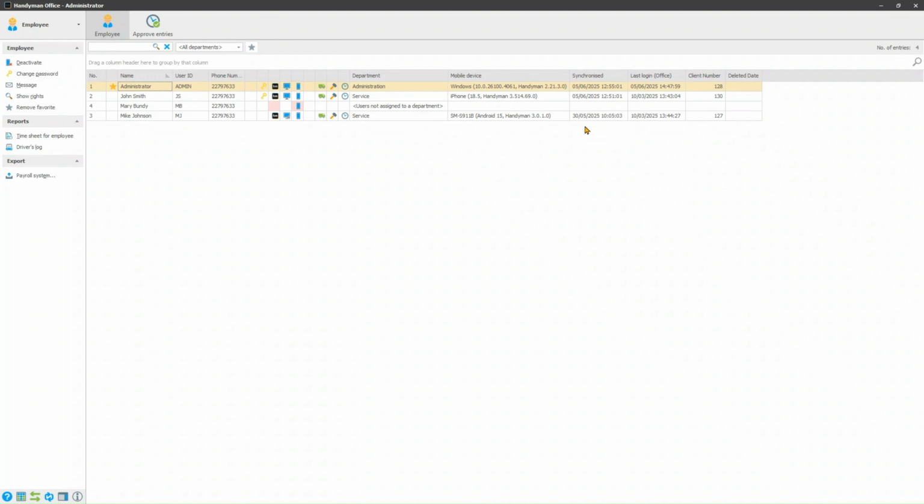Although you cannot create new users or assign licenses in the Employee module, it is an important tool for monitoring how your users are set up. This is also where you get an overview of technicians' activity, especially through information about their latest synchronization with Handyman Mobile and the last time they logged into Handyman Office. This can give you a good indicator of whether a user is active or not.